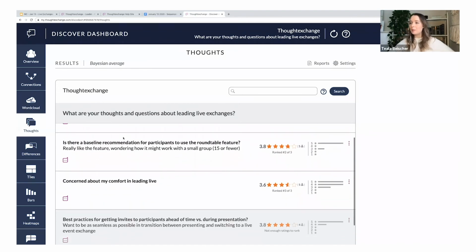Perfect. So is there a baseline recommendation for participants to use the Roundtable feature? Really like the feature and wondering how it might work with a smaller group, 15 or fewer. That's a great question. Usually we see about 20 people participating in a Roundtable, but we'd be happy to stick around afterwards and help you figure out what that could look like.